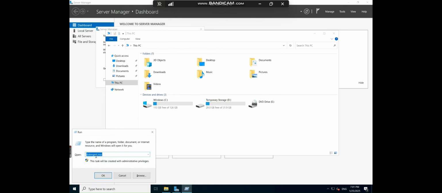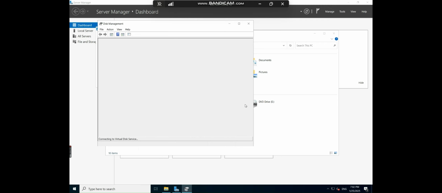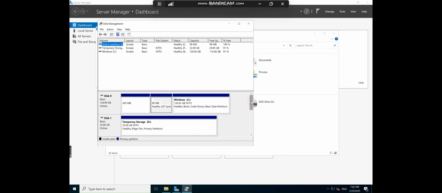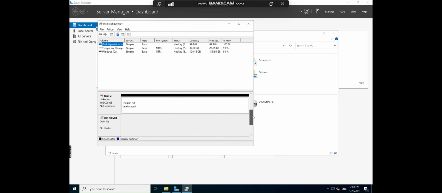Run diskmgmt.msc in your Run dialog, and then you will get your disk management. You need to initialize the disk. Once you open this disk management console, you will get an option called initialize disk. I'll show you what it is. Scroll down and you will find an unknown disk with unallocated space. Right click on it and click on initialize.